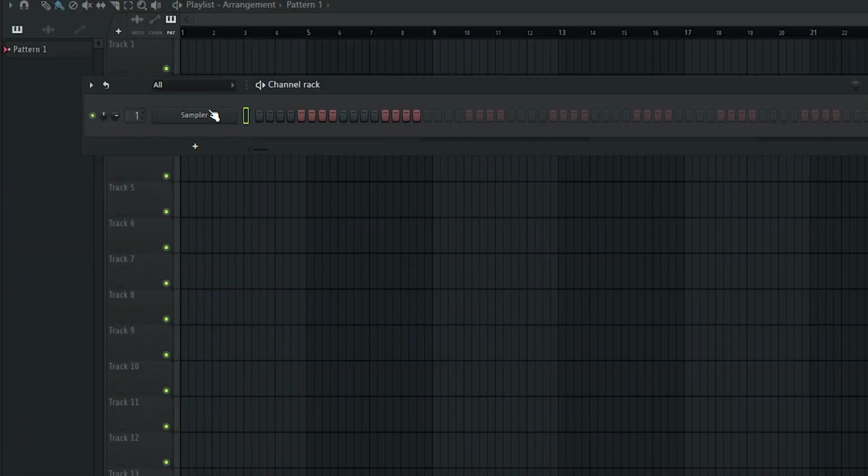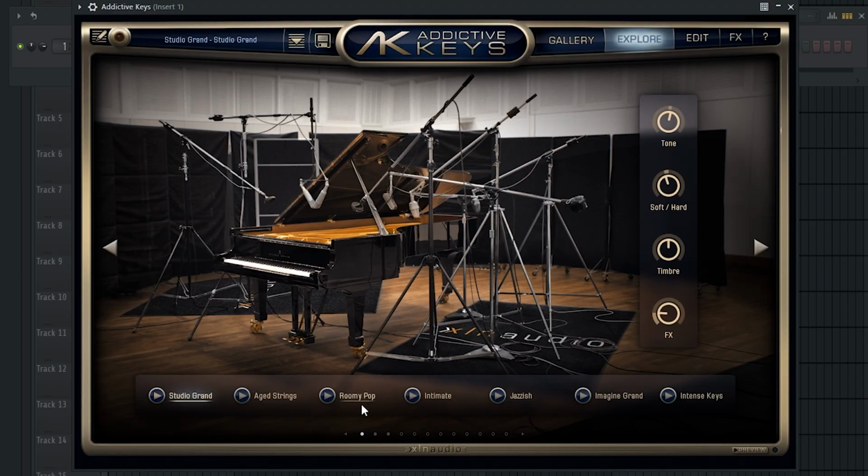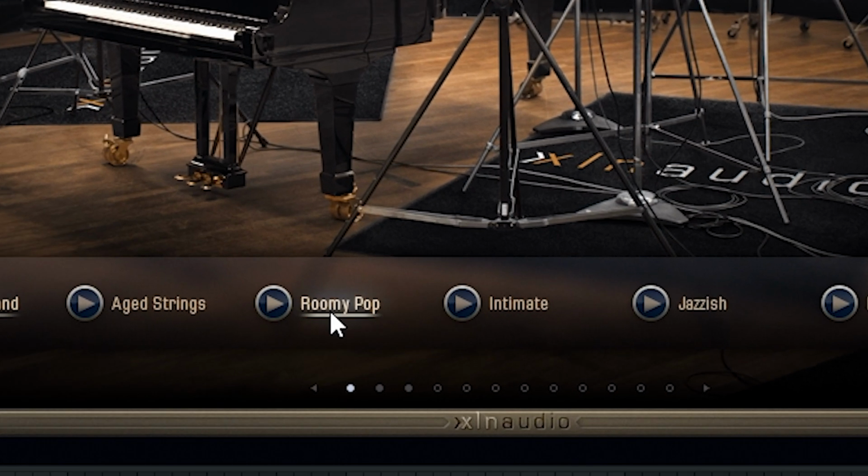And the next thing I'm going to do is to get a piano VST. I think I would go for Addictive Keys. So once I have this open, I'm just going to pick a preset. I am going to use this Roomy Pop preset.